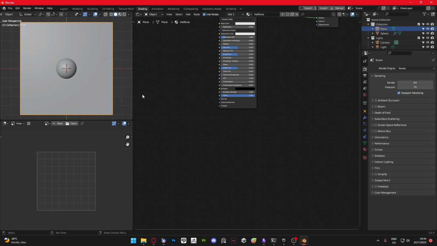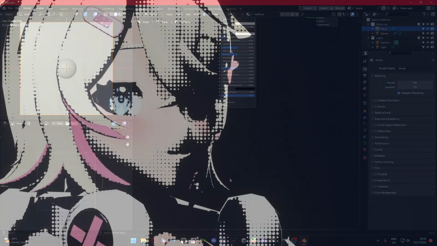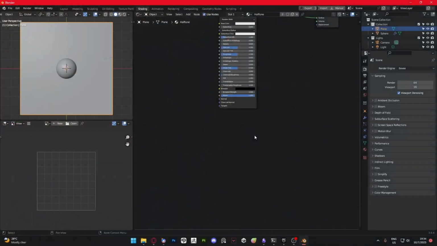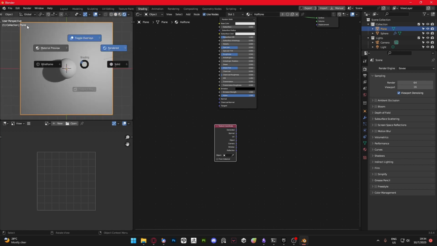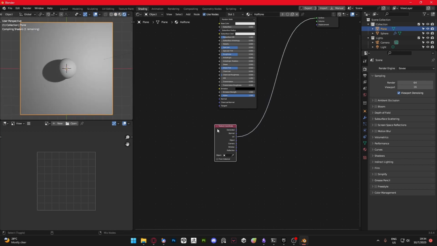First, what we're going to do is create a circle. As you can see, the halftone is comprised of circles of varying sizes. So that's what we're going to start with. Create a single circle. To do that, I'm just going to get our texture coordinate node and let's just preview this. You can see on our plane, let's hide our sphere.